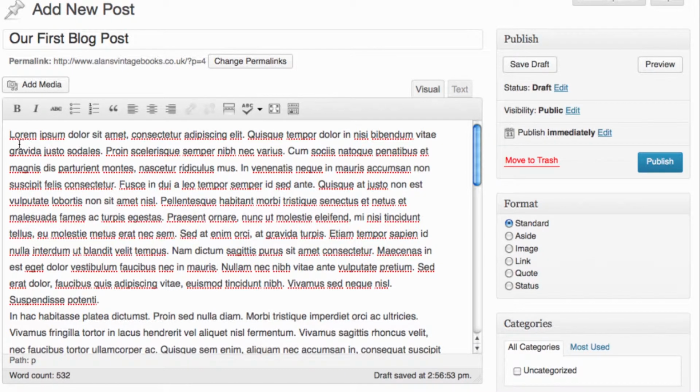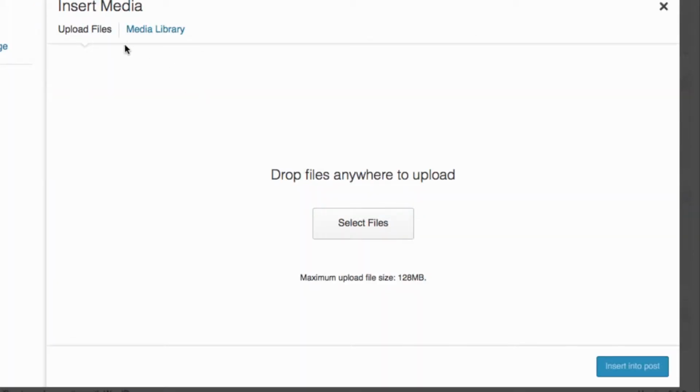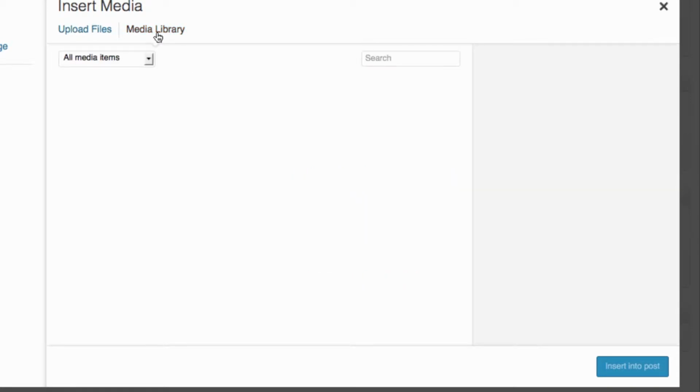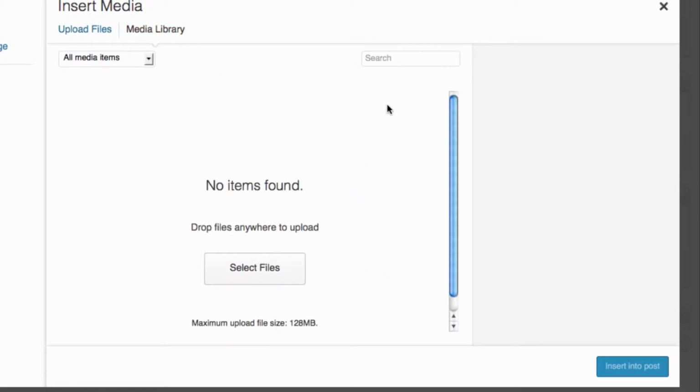If we want to add an image, we can simply choose where we want the image to show and click add media. You can see here that you have the option to add media directly here. You do not have to go back to the media library to add and then come back. Although, if you have uploaded to the media library, you can simply click media library and everything that you've uploaded will show.